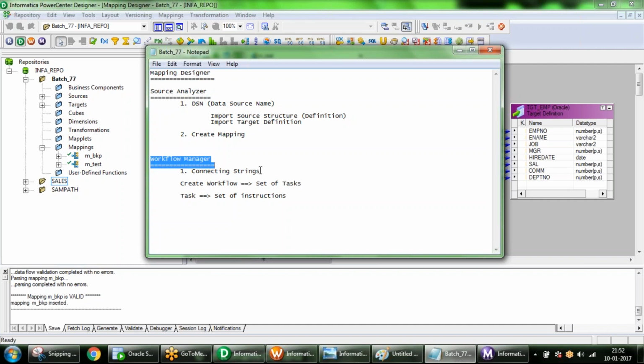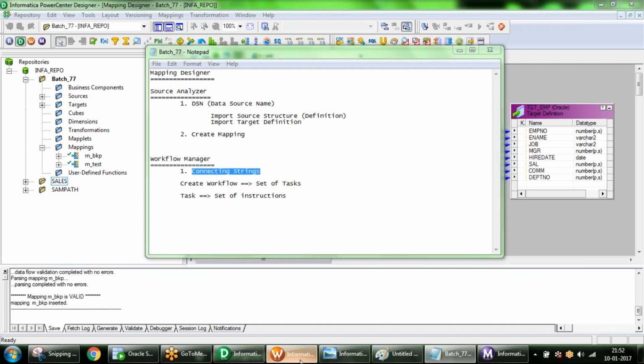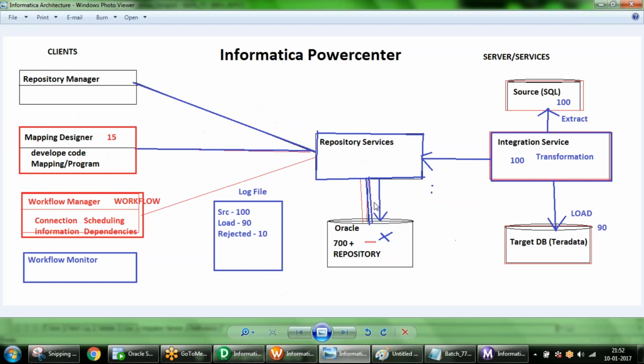Coming to workflow manager, in the runtime, when you are executing your job, as I told you, whatever the mapping, workflow, session, settings, everything you have developed, it's there in the repository tables, right? When you are executing your workflow, integration service is a standalone system till execution. Whenever you are executing, integration service will come into the picture. It will communicate with the repository services and repository services internally communicates with the repository.